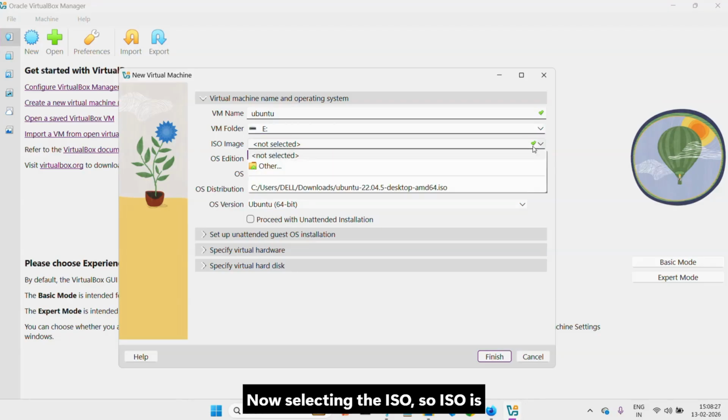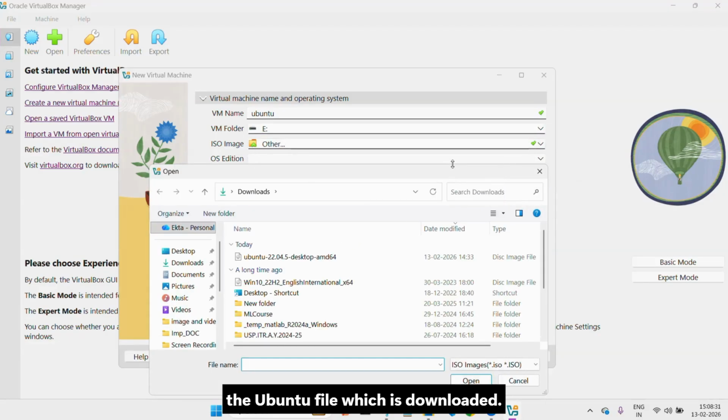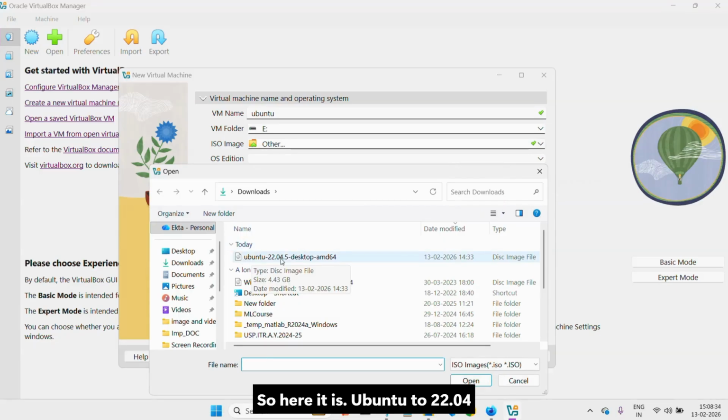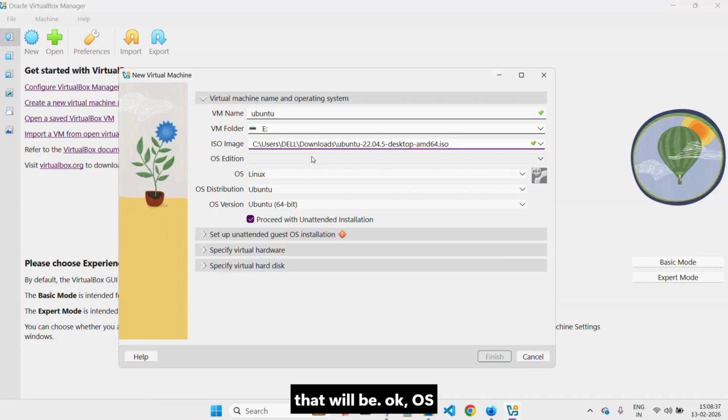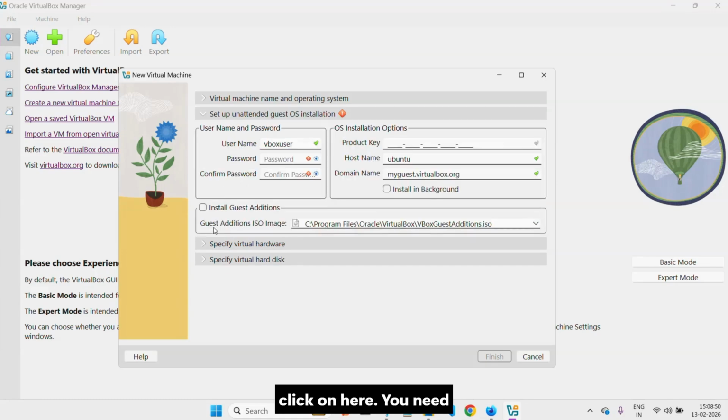Now selecting the ISO. ISO is the Ubuntu file we just downloaded. So here it is, Ubuntu 22.04. Double click. Okay. The OS is Linux. Distribution is Ubuntu. Version is Ubuntu 64-bit. Done. The next step is set up and attach. So click on here. You need to set up a username and password. So I will be naming it my name, then the password, confirm the password. Okay, so I have written the username, password, and confirm password.